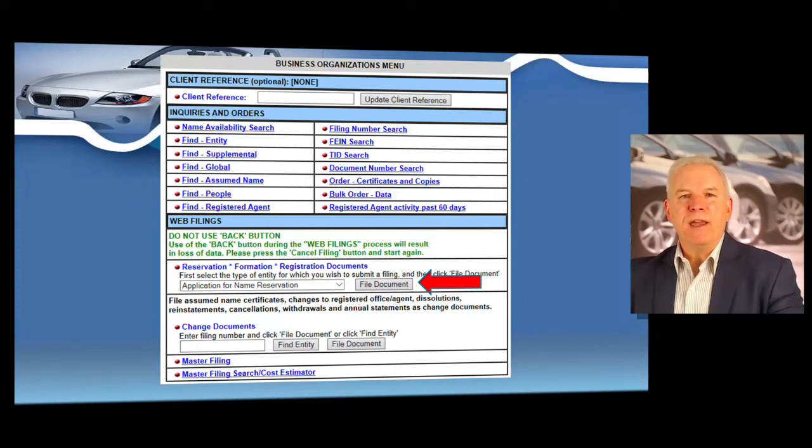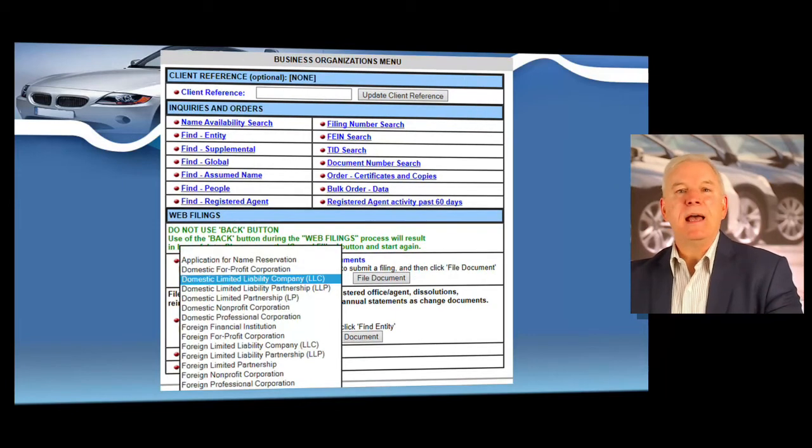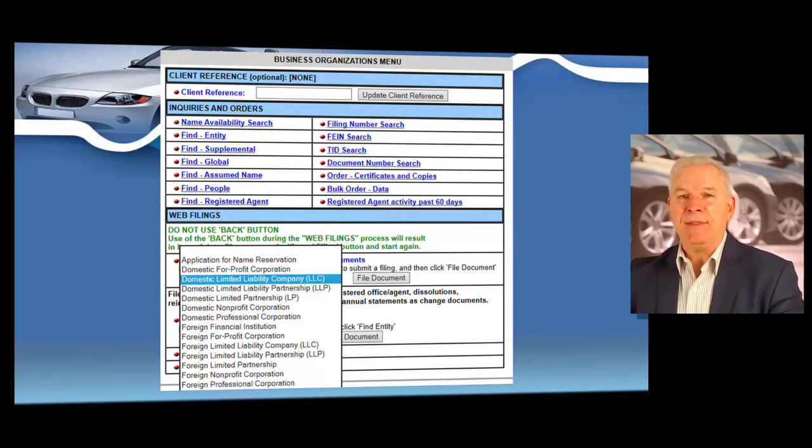From the Reservation Formation Registration Documents menu, you will choose your business entity from the drop-down box. So for this example, we will file as a domestic limited liability company, which is an LLC that is located in the state of Texas. And I want to remind you, this is only to be used as an example, so be sure to seek legal advice before deciding on your business entity. So you'll select your business entity, then click on the File Document button.